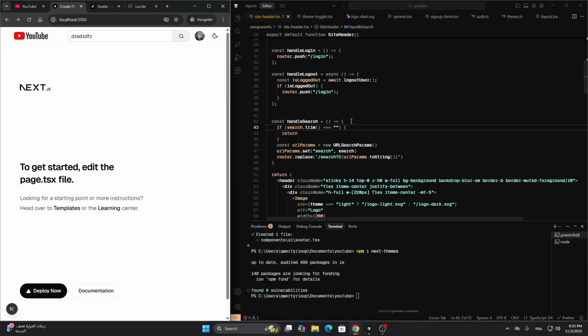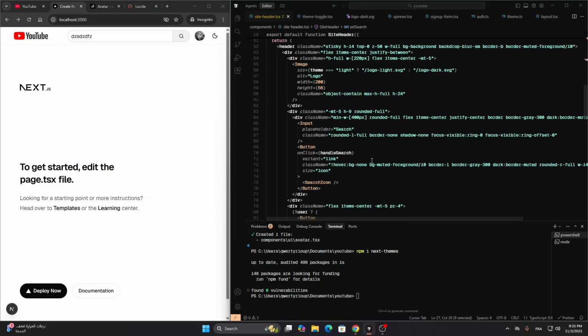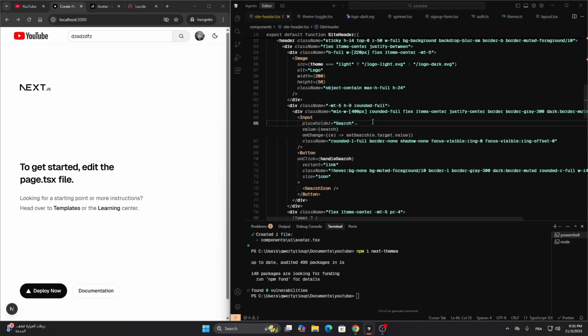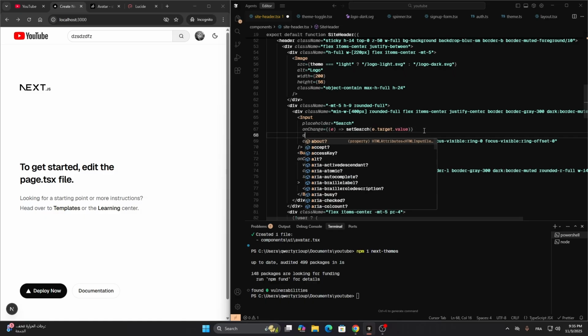Why is this button not working? Yeah, because we have not set the search. We need to go to this input, onChange, set search, value search. Its value is search.